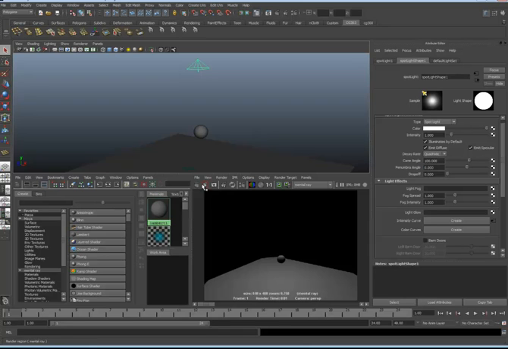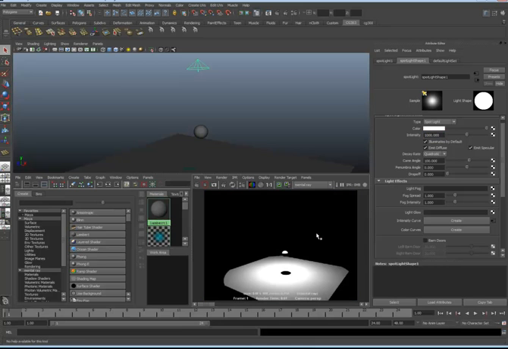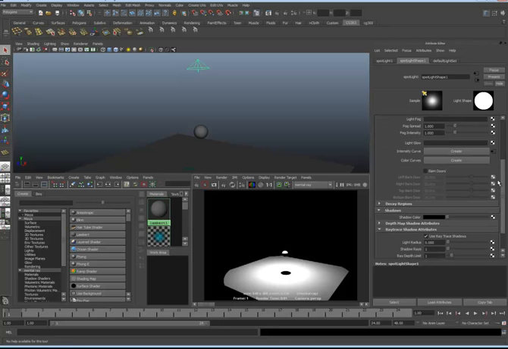Let's render again, and it's all black, which is expected because with the decay rate set to quadratic, the light is very small, so the intensity needs to be increased so we can see the light. Okay, let's render. That's fine. All right, now I'm going to turn on the light fog.